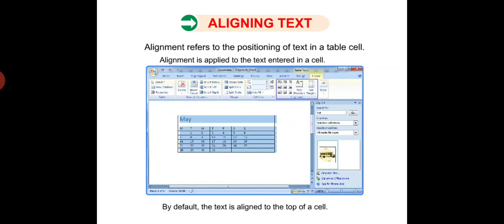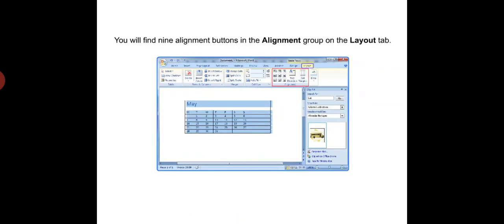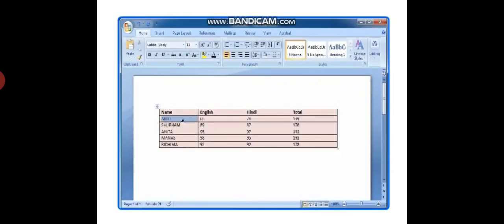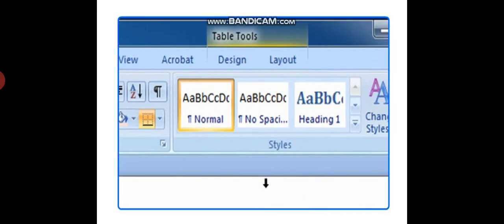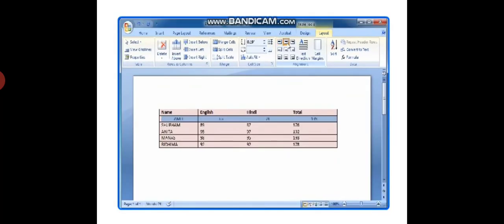Aligning text. Alignment refers to the positioning of text in a table cell. Alignment is applied to the text entered in a cell. By default, the text is aligned to the top of a cell. Let's see how you can apply alignment to your table. You will find 9 alignment buttons in alignment group on the layout. You can choose any one of them. Select the cells, click on layout and select the alignment.